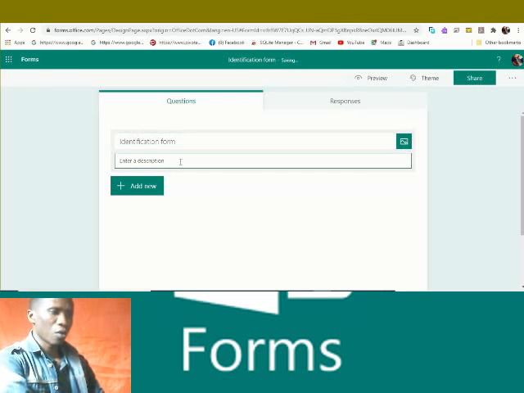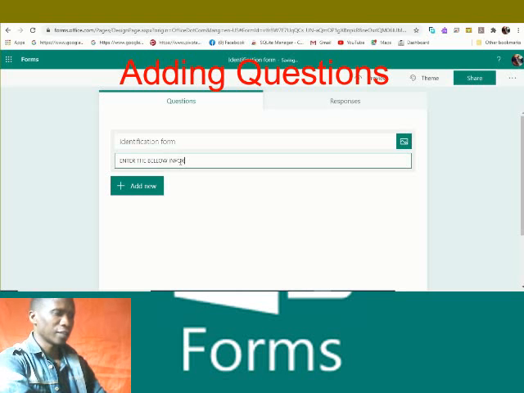After writing identification form, I write the description of the form, meaning what I would like to tell the participant who needs to fill the form. Let me write: the below information. Then I start by giving the questions.